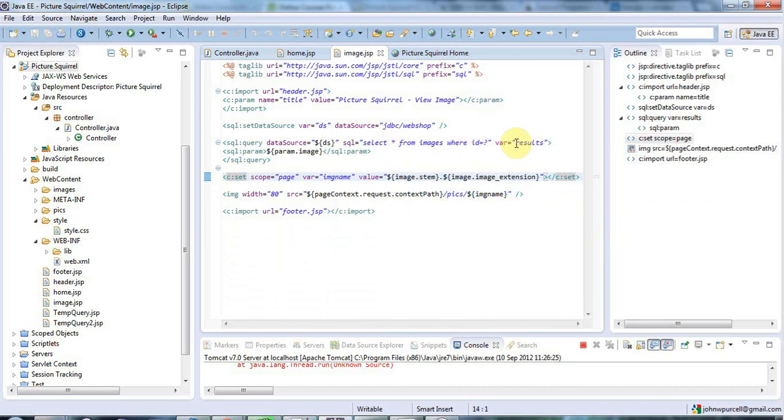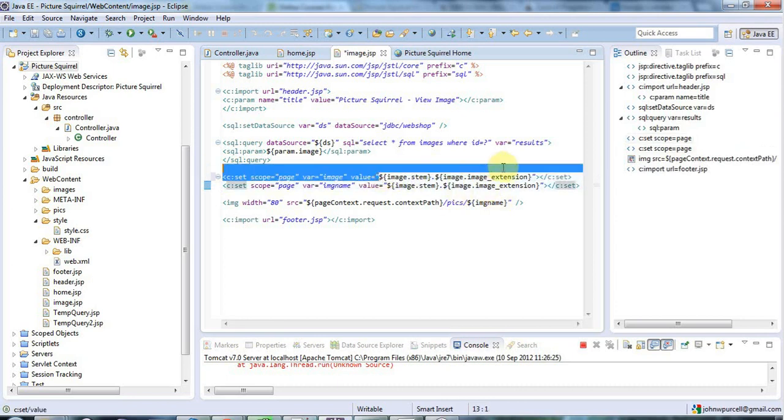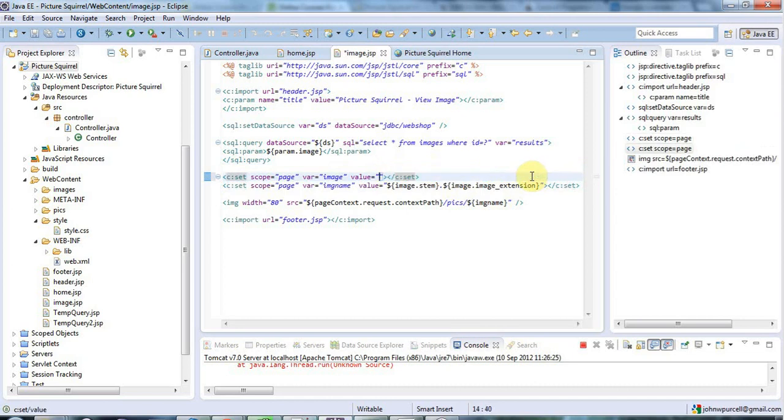Now the only remaining thing that I have to do here is to fix it so that one row from this query is put into a variable called image, and then I can access the columns from that row using the normal methods we've already seen. So to do that, I'll have another cset tag here. I'll just copy this one and use this one, and I'm going to set the variable name to image, because that's what's used here later on, and the value of it I want to set to one row from my query, the first row.